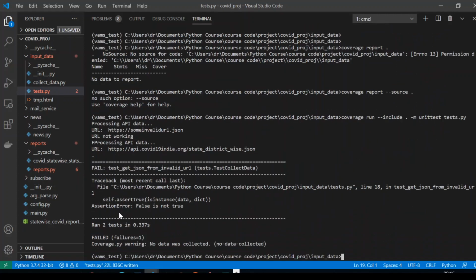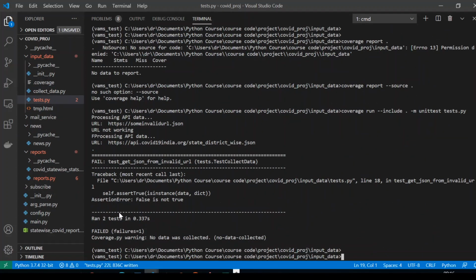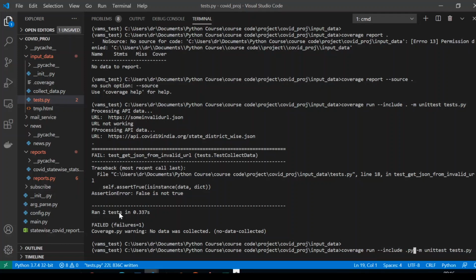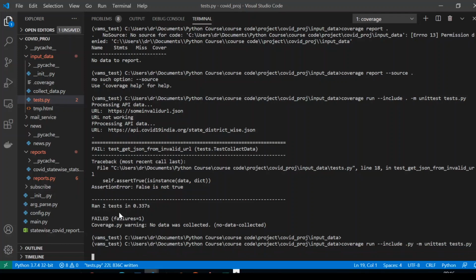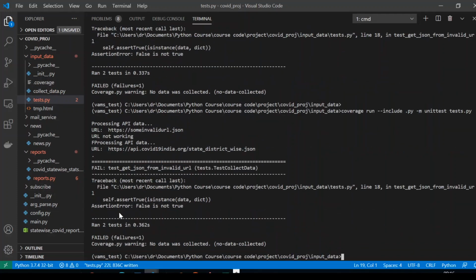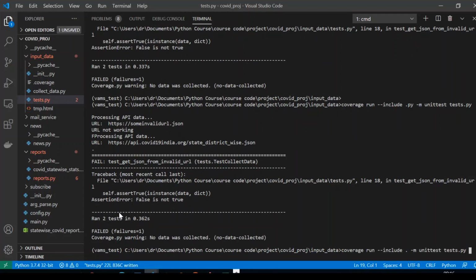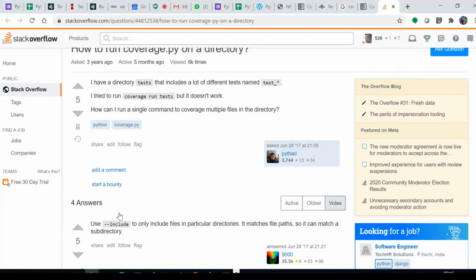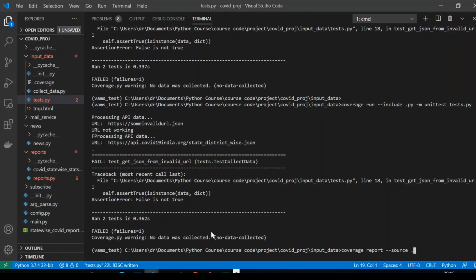So by default, it covers all the. There is no data collected. Include all. No. Okay, let us just forget about that. We'll look at the options later. So that is not our goal. I'll just run it once again.